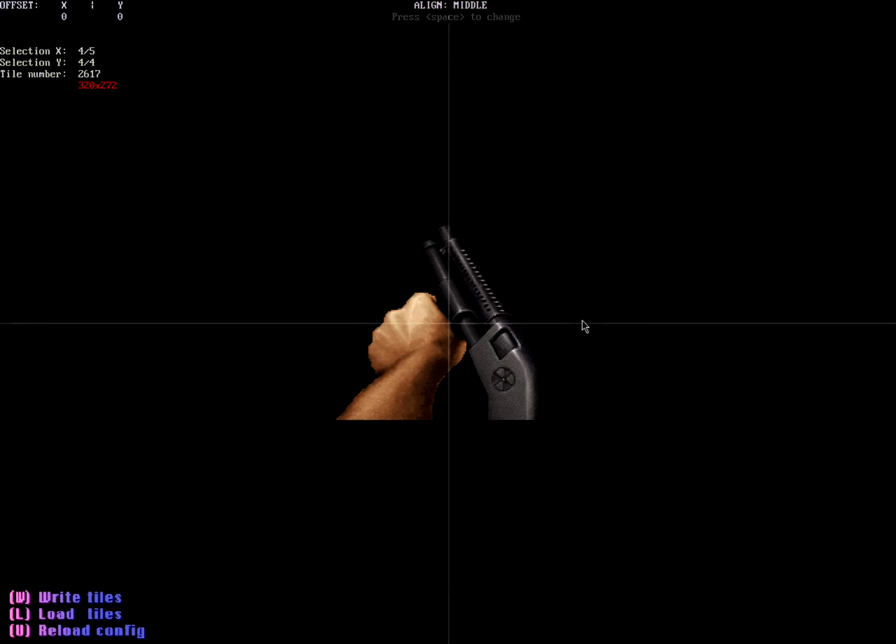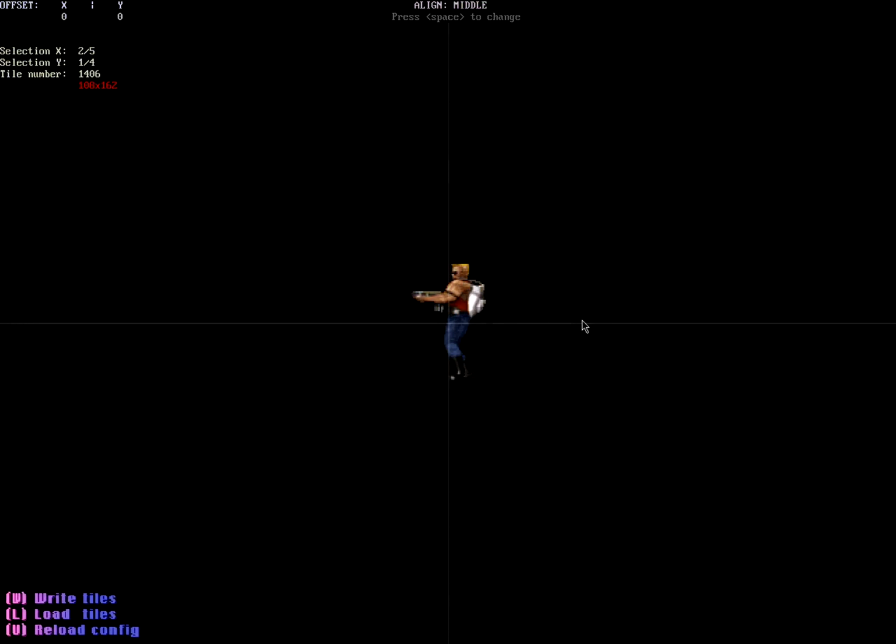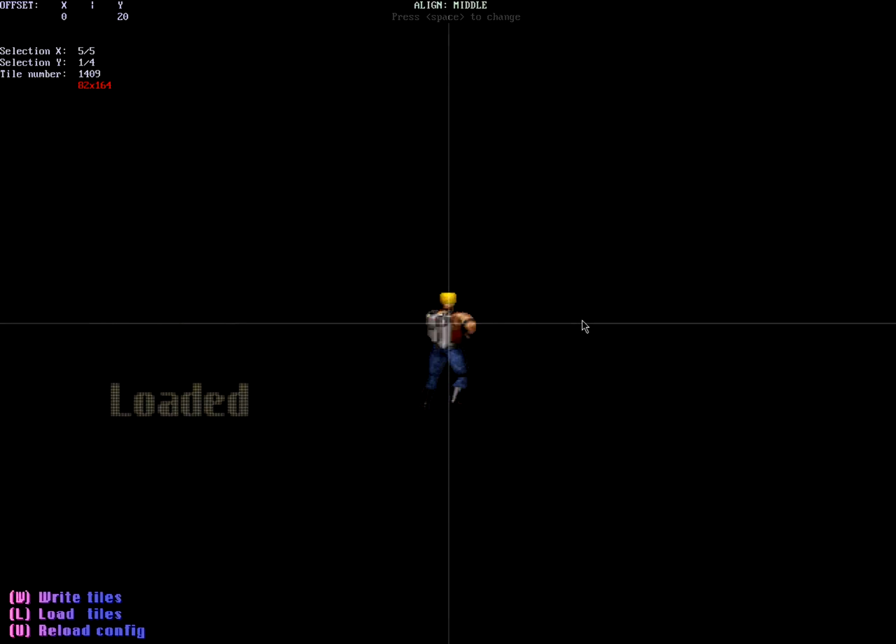So we wrote the config. We can also load the tiles. So now if we look here, we can see that Duke has been loaded in, even though we restored everything. Let's just restore everything like it was. When I press L, it just loads the file that we saved before.